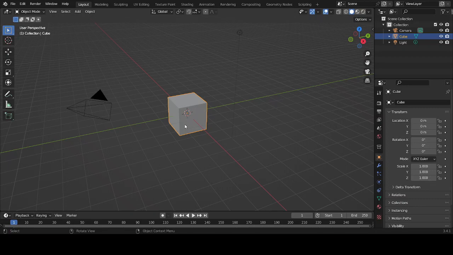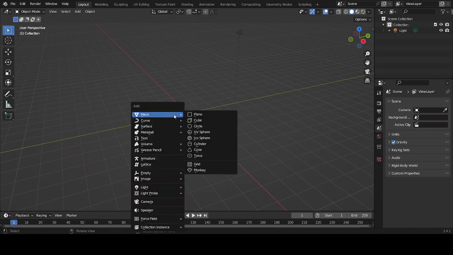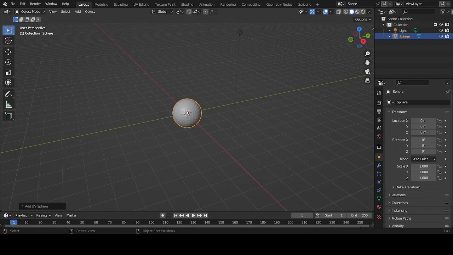So now delete by pressing X, and delete the camera as well by pressing X. Now, first of all, we will make a sphere by pressing Shift A. So we will get a UV sphere. We can see that the size is 1.